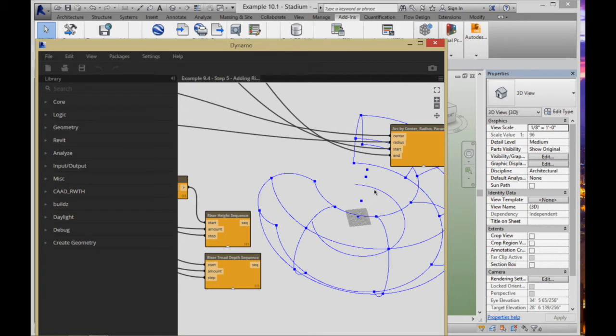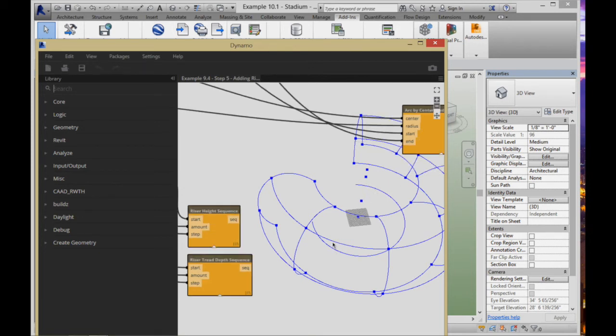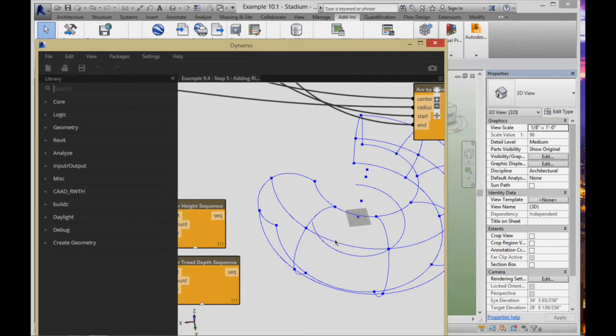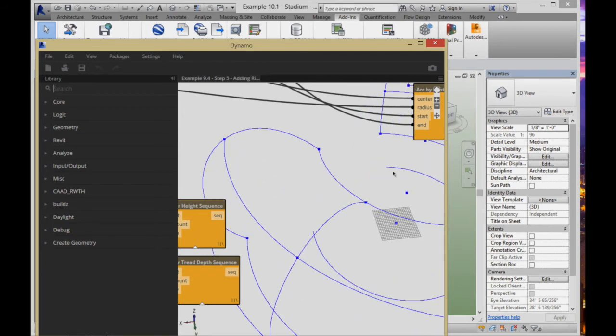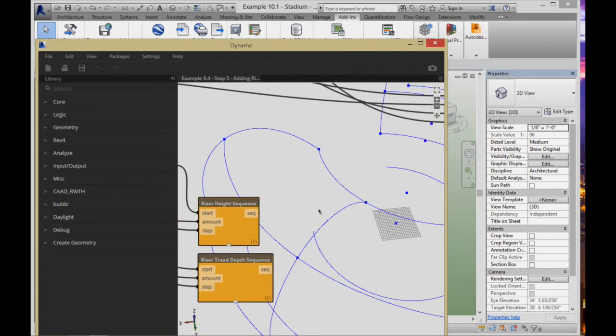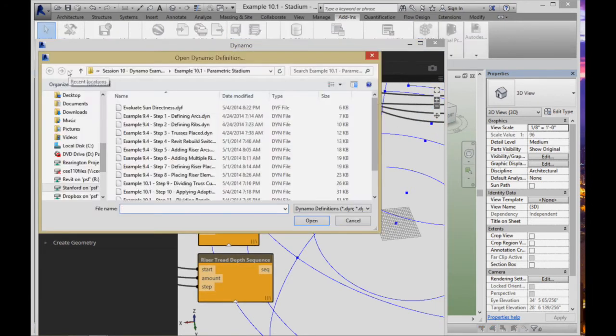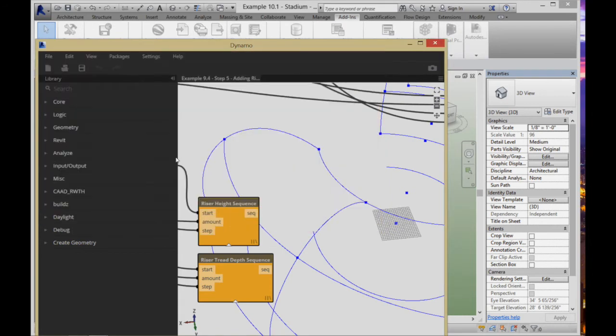Okay, we have the first arc placed right down there. Let me zoom in on that. Can you see it? Control G. This arc right in there is the arc for the very first riser, but we don't have all the different arcs placed yet because we haven't actually used that sequence. So let me open up the next one, which actually has that in place, under step 6.